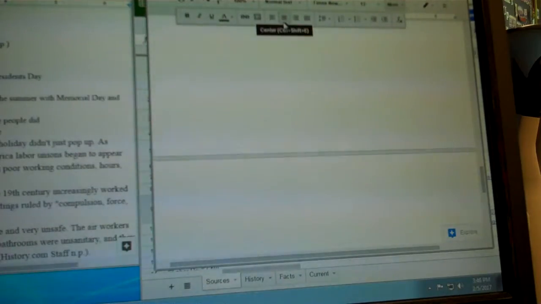Now I'm going to go to center, and I'm going to type the words Works Cited, W-O-R-K-S C-I-T-E-D. It is a plural, works, and cited, no page. It's not bolded, it's not underlined. I hit enter, and then I go back to left align.